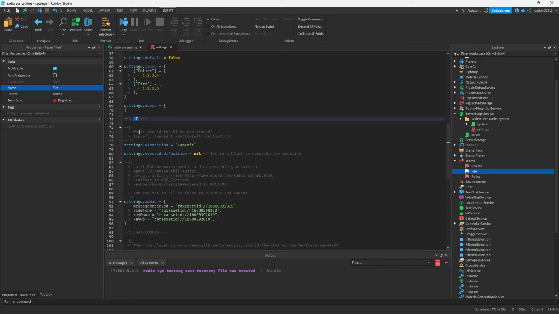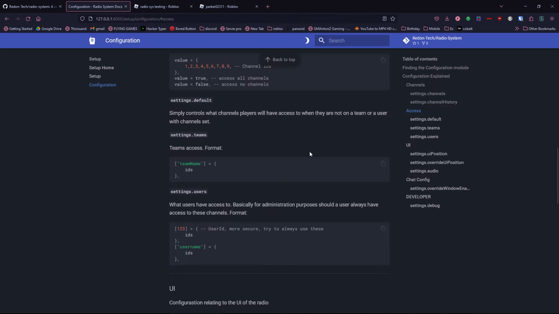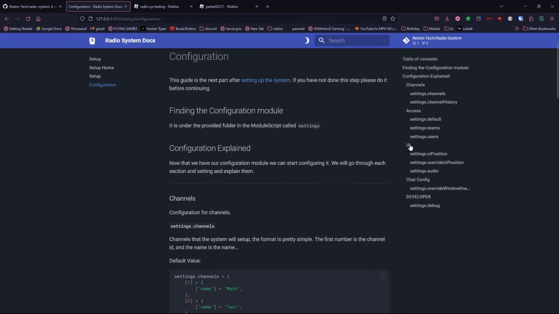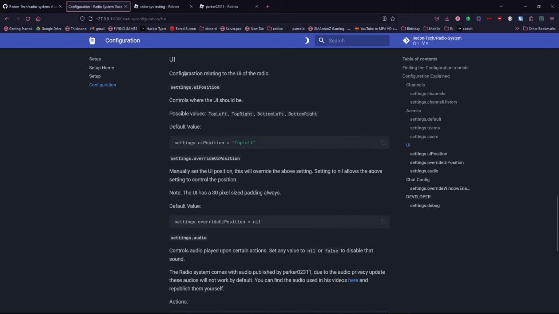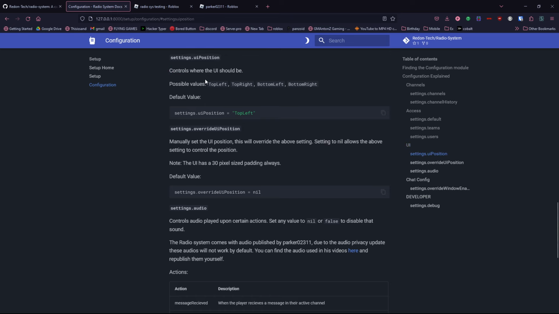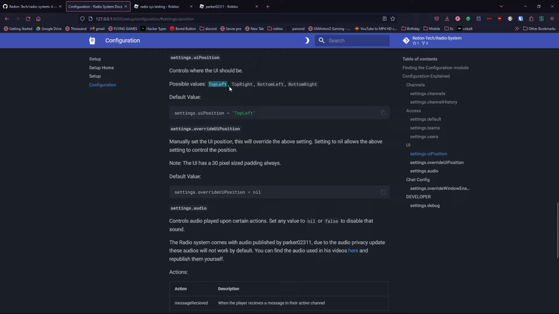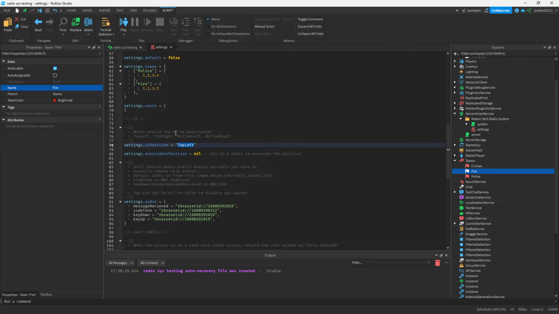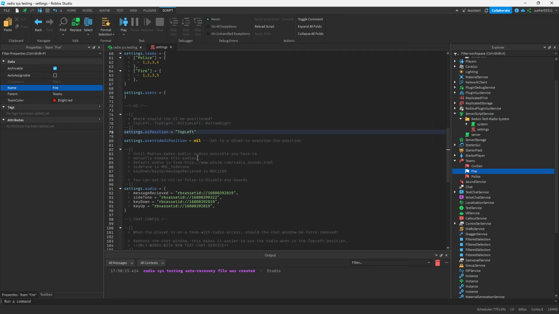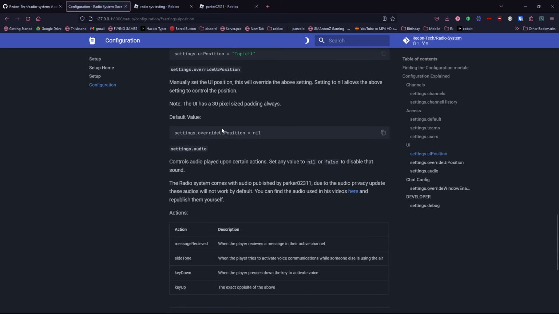And then when we scroll down here, we have a UI configuration, which if we come over here and click on that, there we go. Configuration relating to the UI of the radio. We have our UI position, so this is where it should be on the screen. As you can see, the possible values are top left, top right, bottom left, bottom right. If you set this to anything else, it will just default back to top left. I'm going to leave it at its default, which is top left, but if you wanted to change it, you could here.